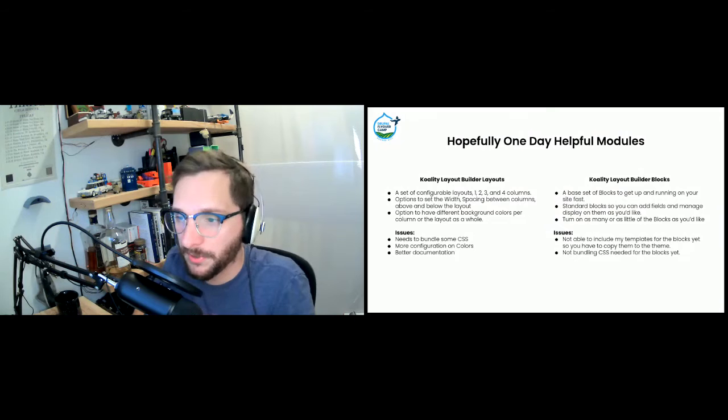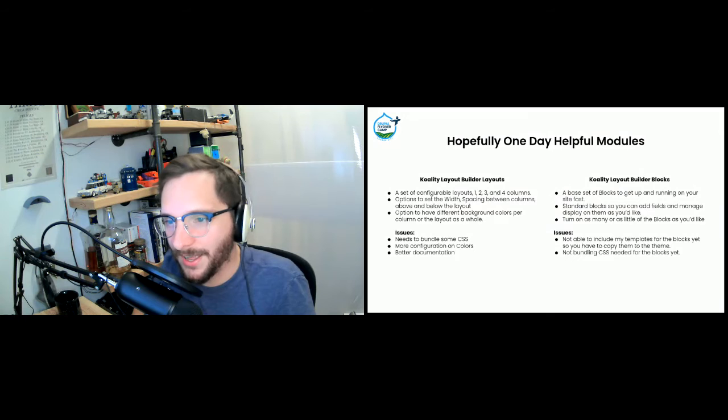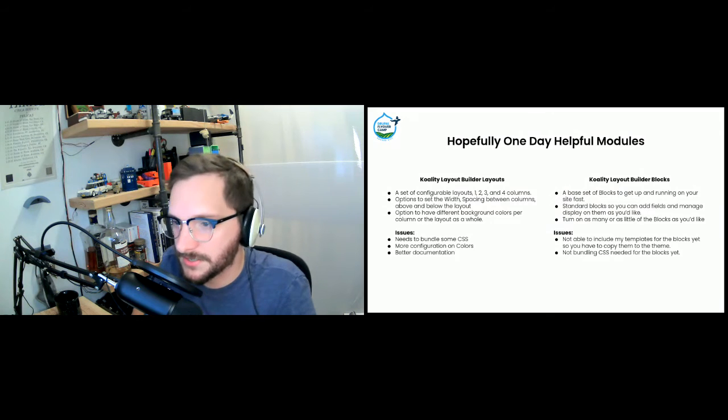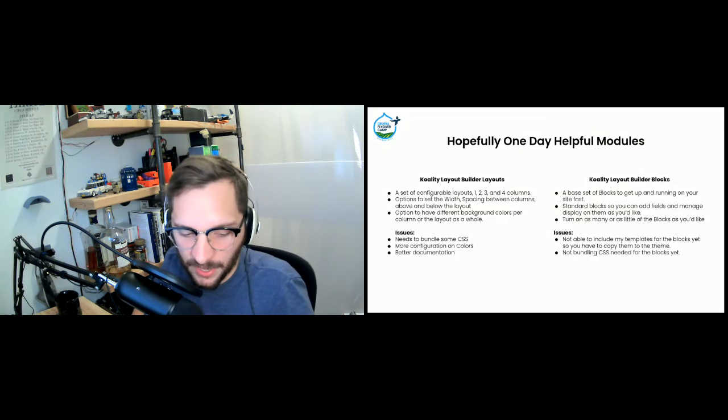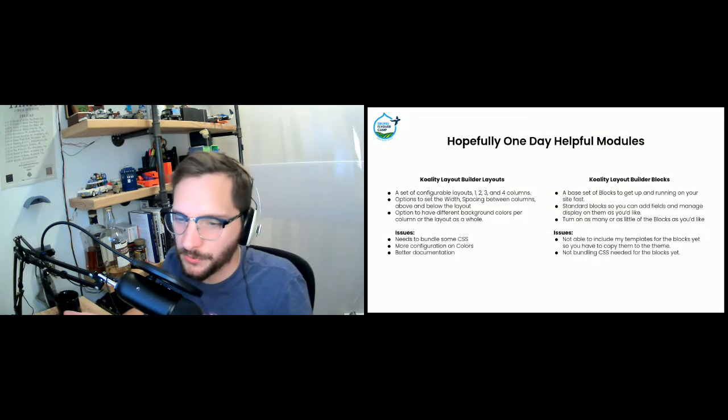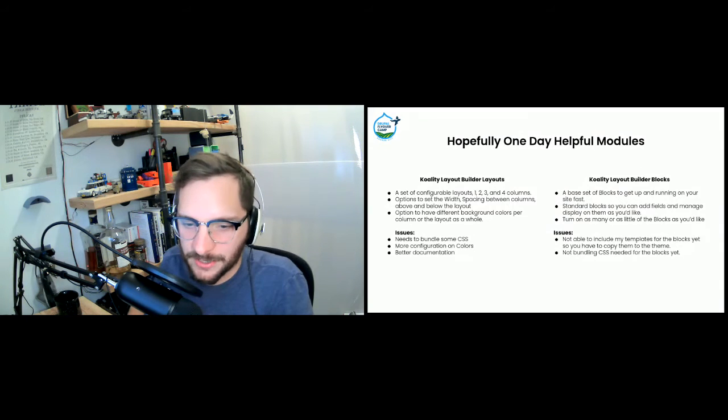Now, the Layout Builder blocks one. That's the one I did not get done this week. There is a module for it, and there is stuff in it. Now, what that is, it's a set base of blocks that would help you get up and running fast. Because in our experience, everything has, here's a block where it's just a WYSIWYG, so you can put whatever text you want. Here's one that's an image that you can make clickable off to a different section of the website. Here's one that when you hover it, a button shows up and it changes colors.